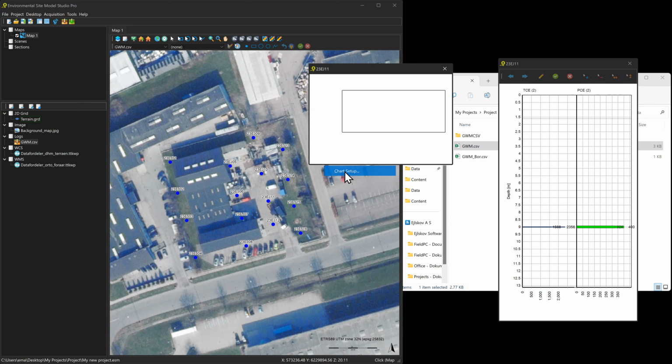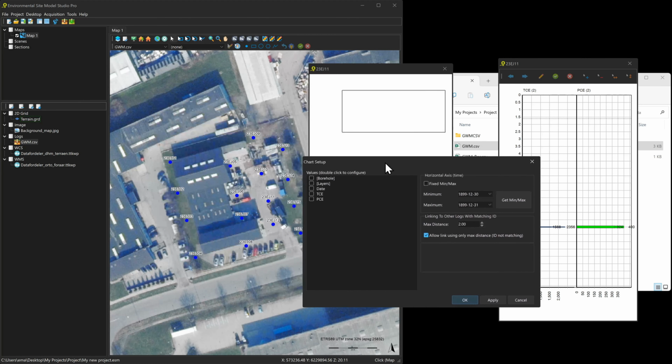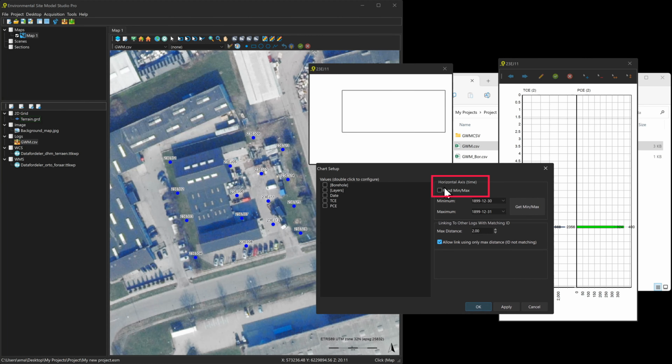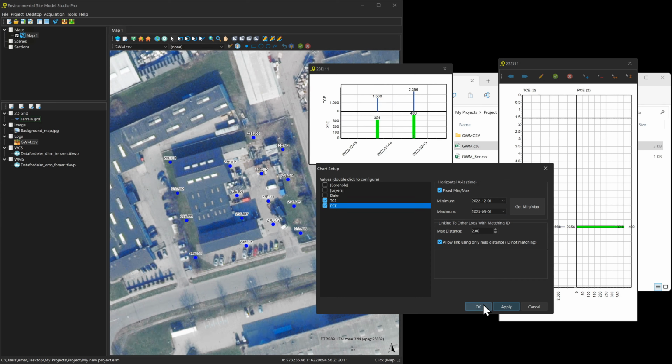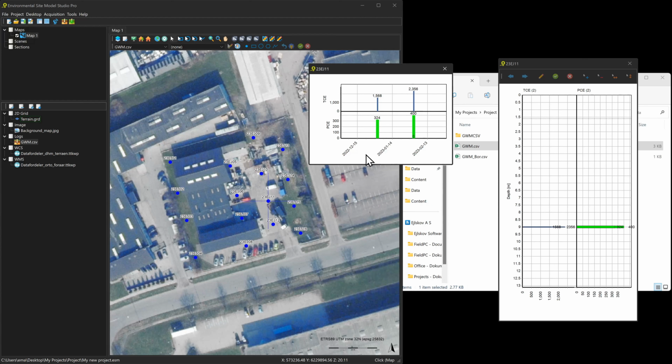Right-click within this window and select Chart Setup. In the Chart Setup window, choose the time on the horizontal axis. Let's start by clicking on Get Min Max. This takes the time window from the newest and oldest samplings. We will set in a 1-month margin to ensure that the data isn't too close to the edges. On the left-hand side, you'll see checkboxes for PC and TC. Check those boxes and click OK. Now you can observe the data over time. Use the arrow keys on your keyboard to scroll through the map and examine the data at different points.